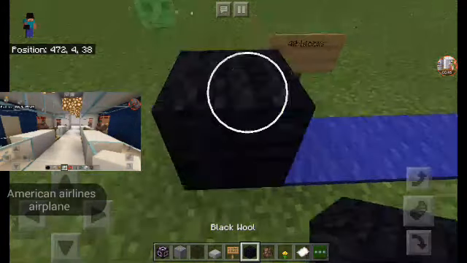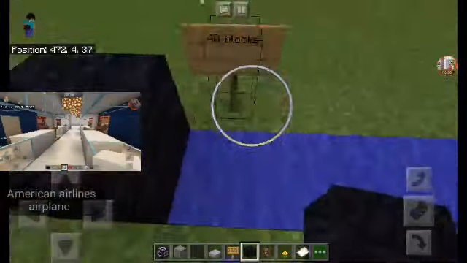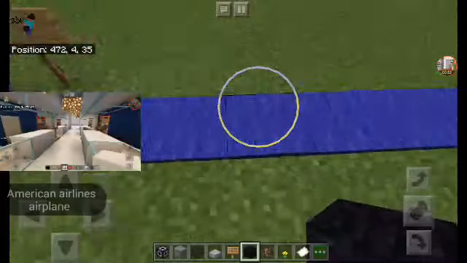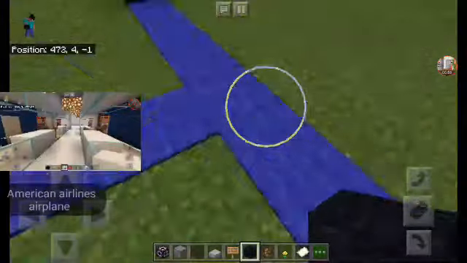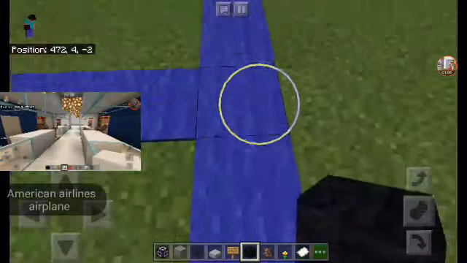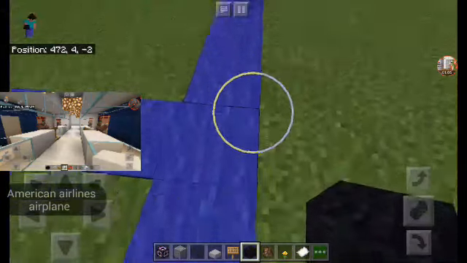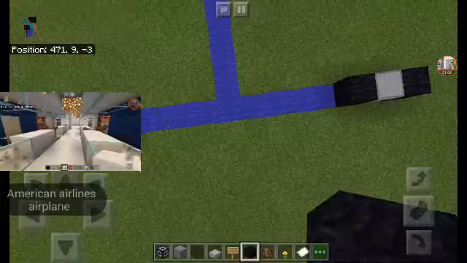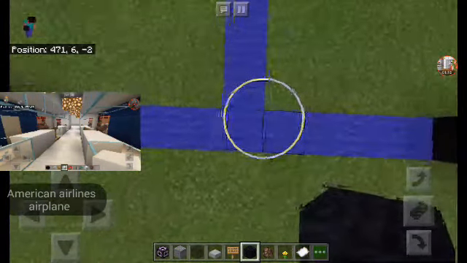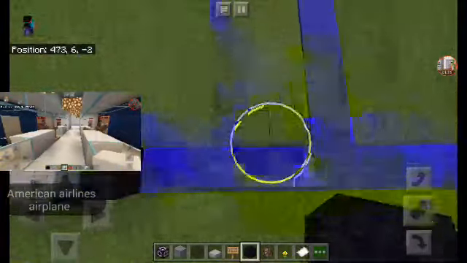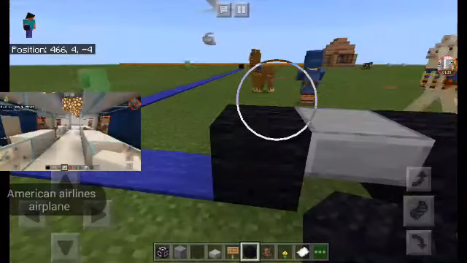So here, you're gonna place a block of wool for the landing gear, and you're gonna go back 40 blocks. You're gonna end up right here at this block right here. And for each side, you're gonna go out 4 blocks for each side, and copy this on the other side too.